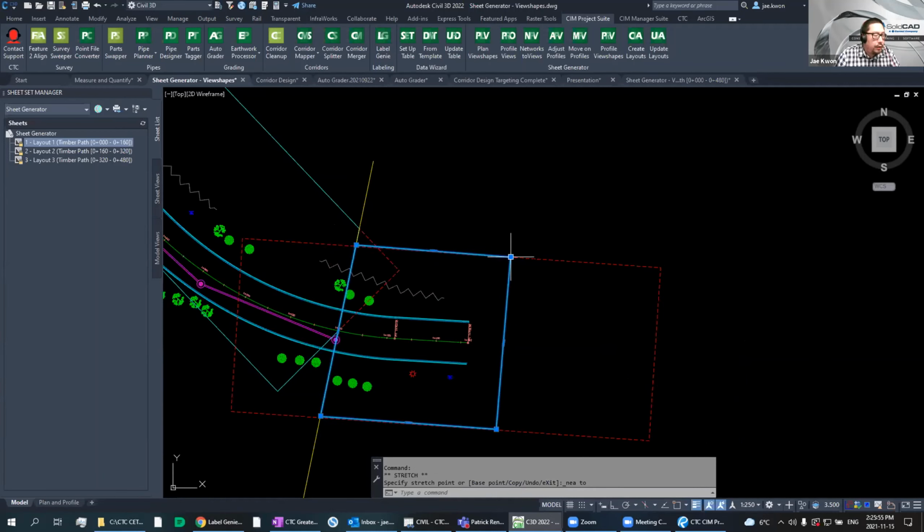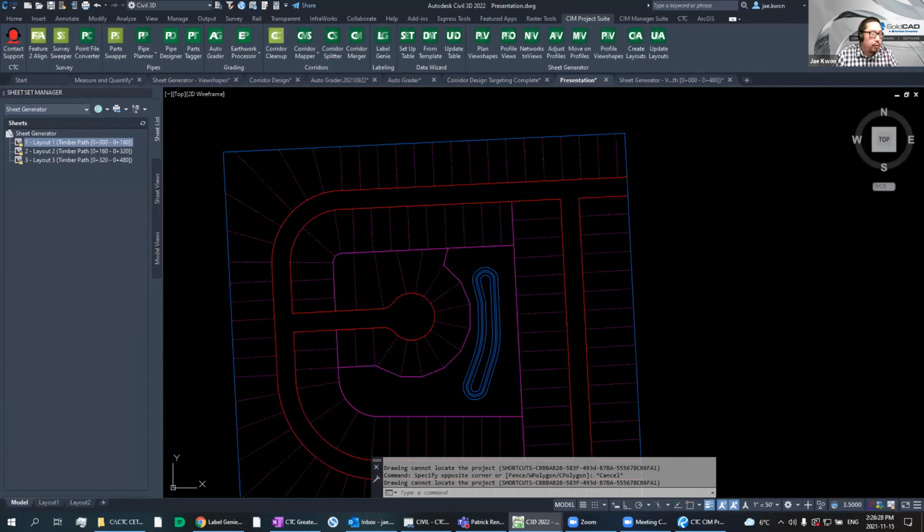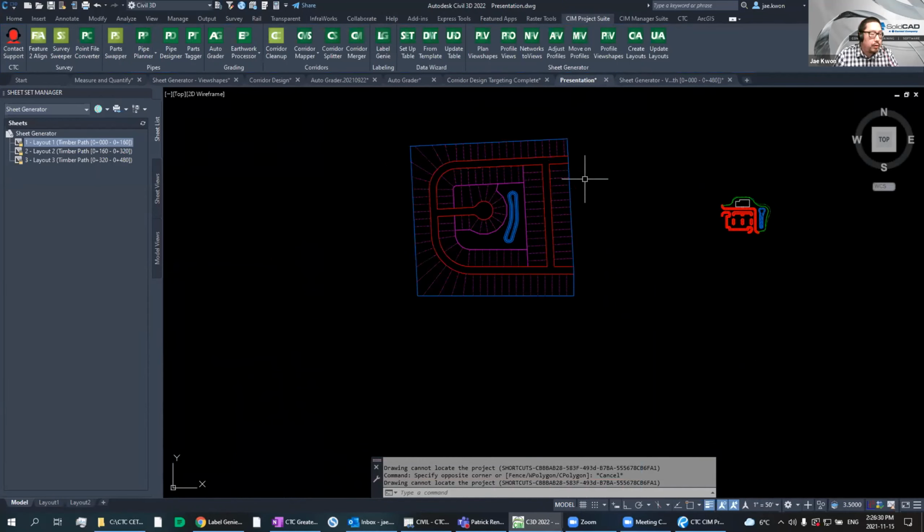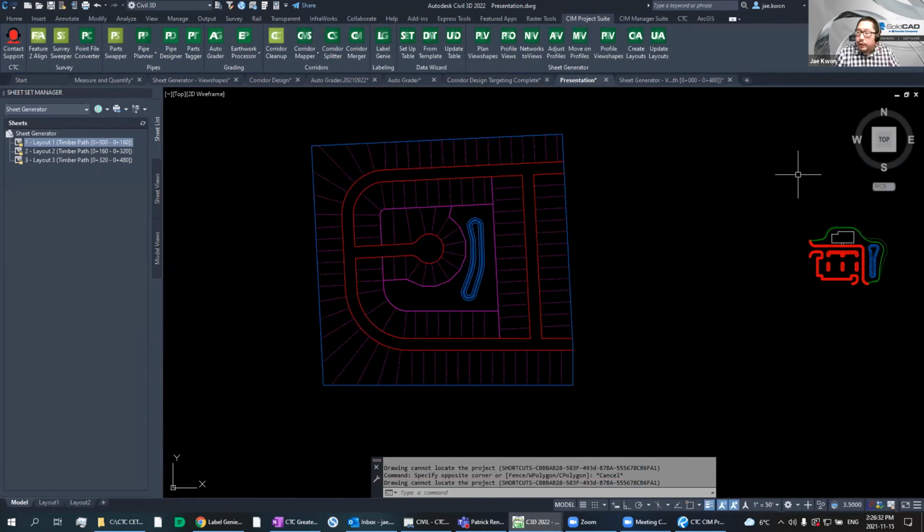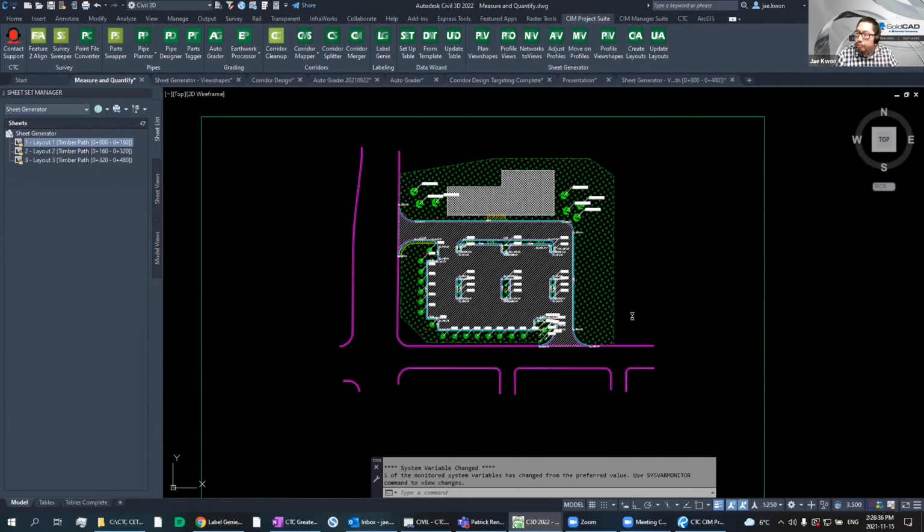So for time's sake, I'm not going to do the update right now. We're going to go right over to the data wizard tool. But you can see how easy it would be to update your sheets. You don't have to scrap it altogether and start over if you happen to drop a sheet, for example. Okay, so let's take a look at legends and tables, for example.